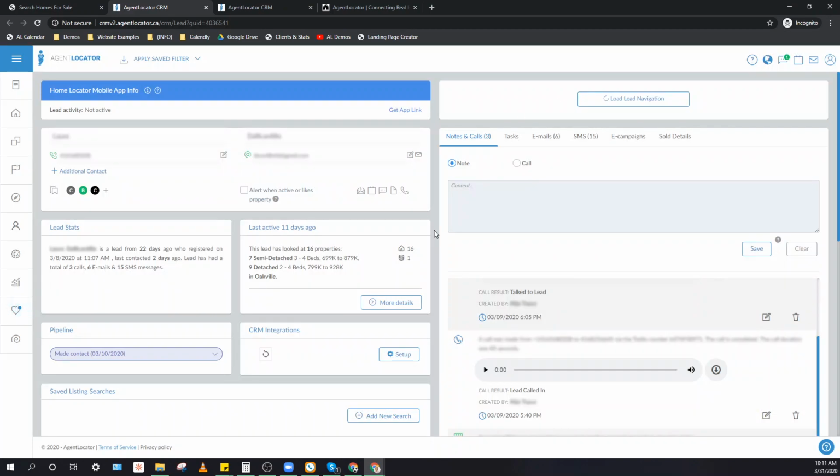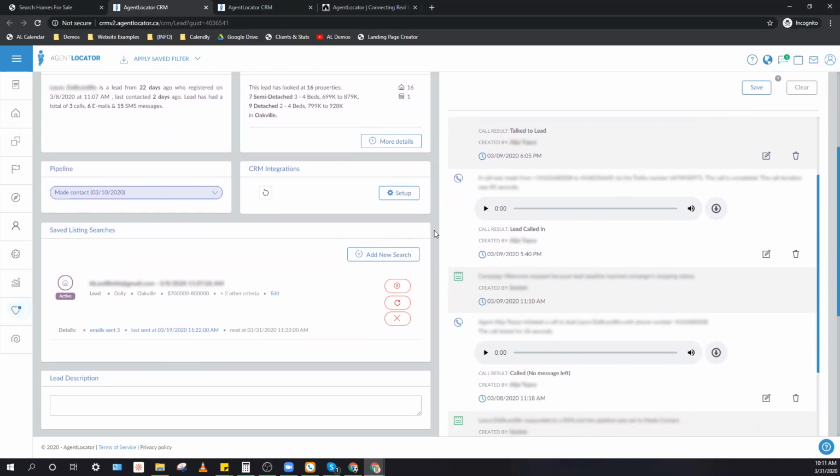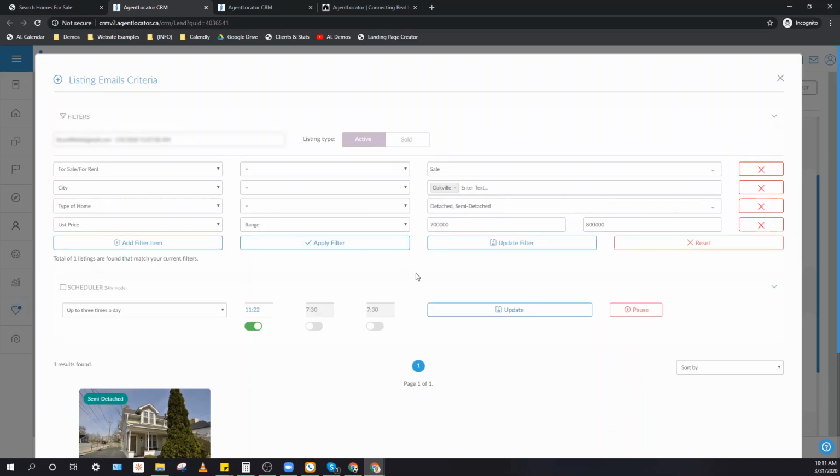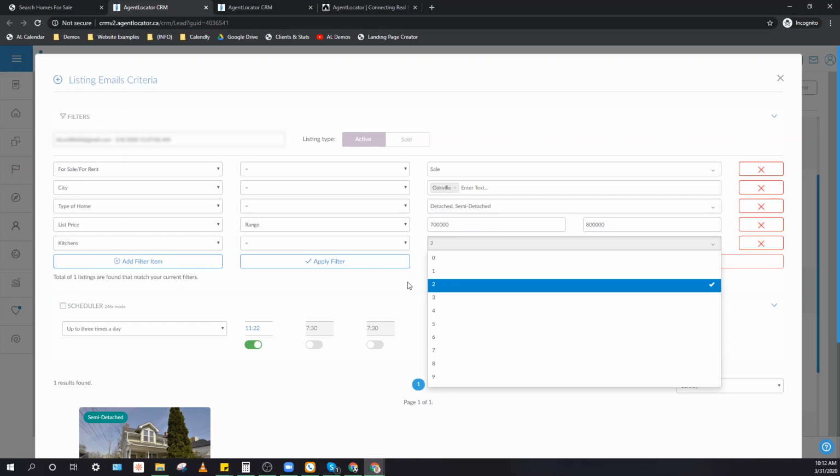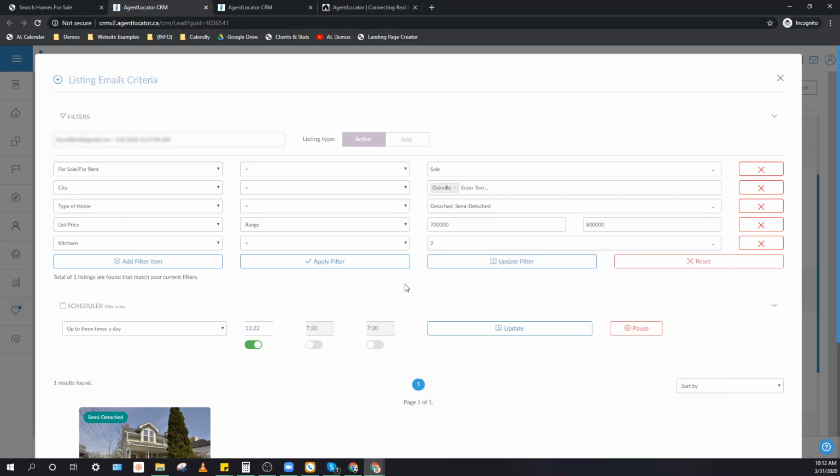A couple of the other features we have here to expand on the MLS search that gets set up automatically. We're going to find that under the saved listing searches. This is the original campaign that was set up for this lead. If we click edit here, we can take a look at those parameters. Now, obviously, as you get to know your leads better, you're going to want to add or change certain filters. For example, if this lead you find out needs 2 kitchens, she's got a massive family, 2 kitchens are a must, we can go ahead and add that as a filter item and update the actual search within the CRM.